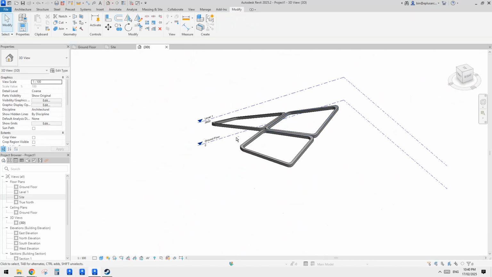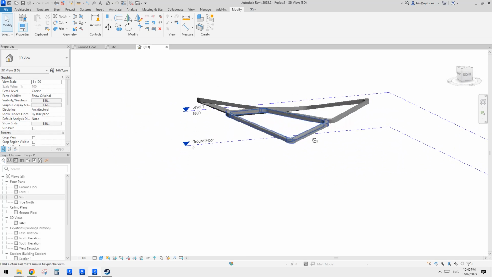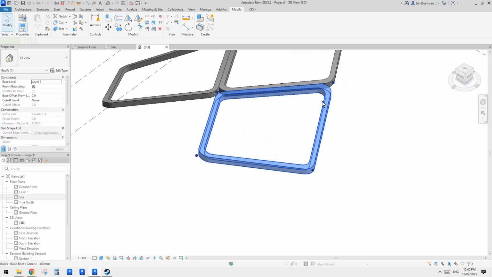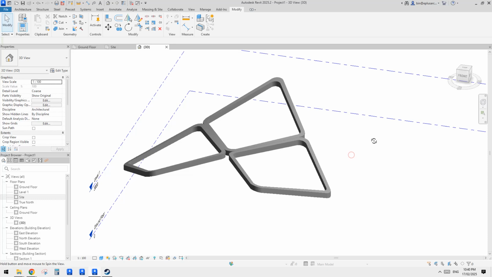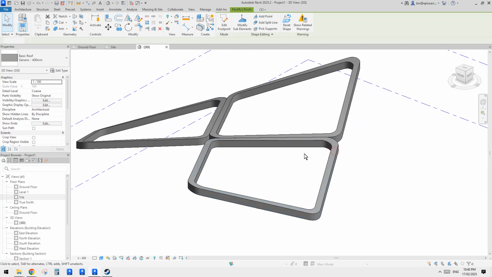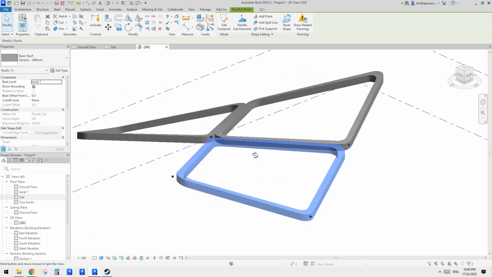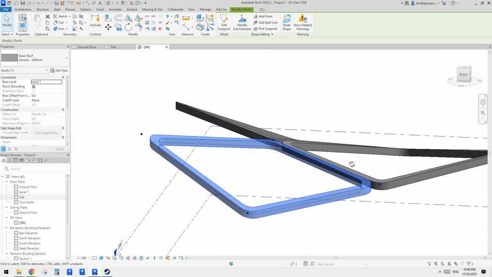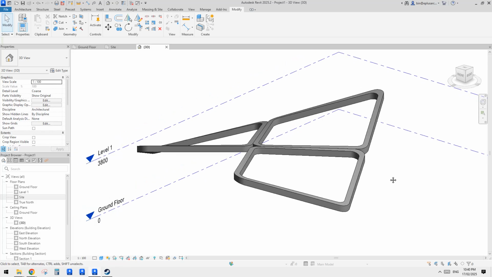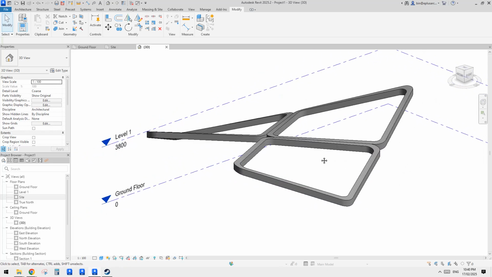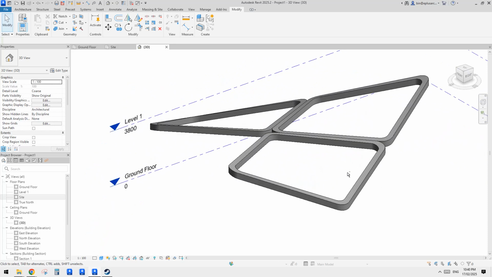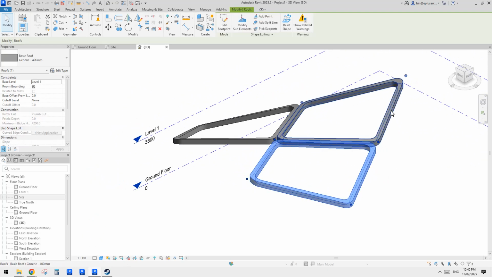So now we have 3. So yeah, basically this is it. This is a little trick I wanted to show you. So how we can use basic roof to create something like this. Okay, curved, which can be quite hard to create even with massing. So we can quite easily do it using basic roof.